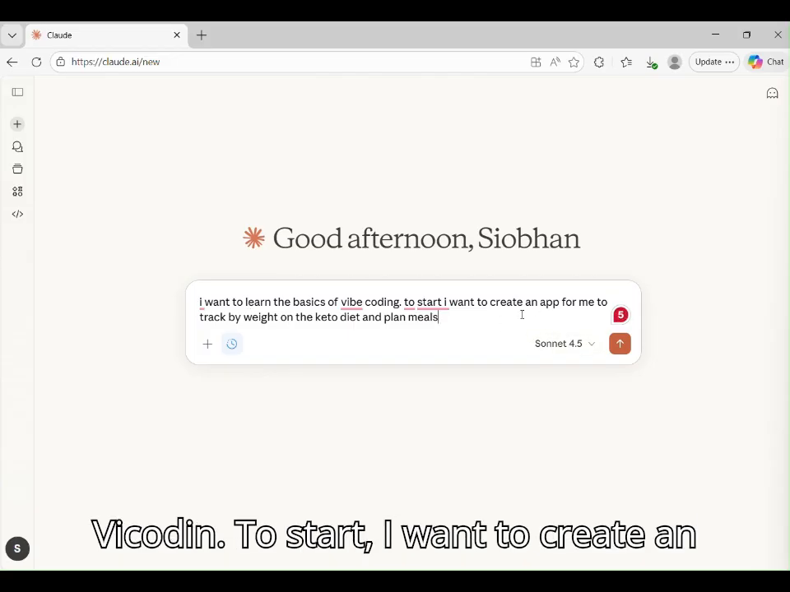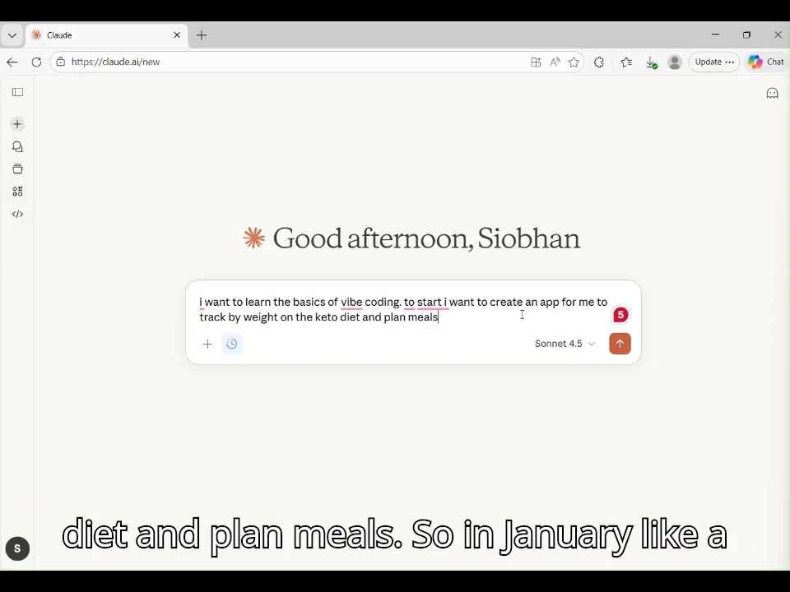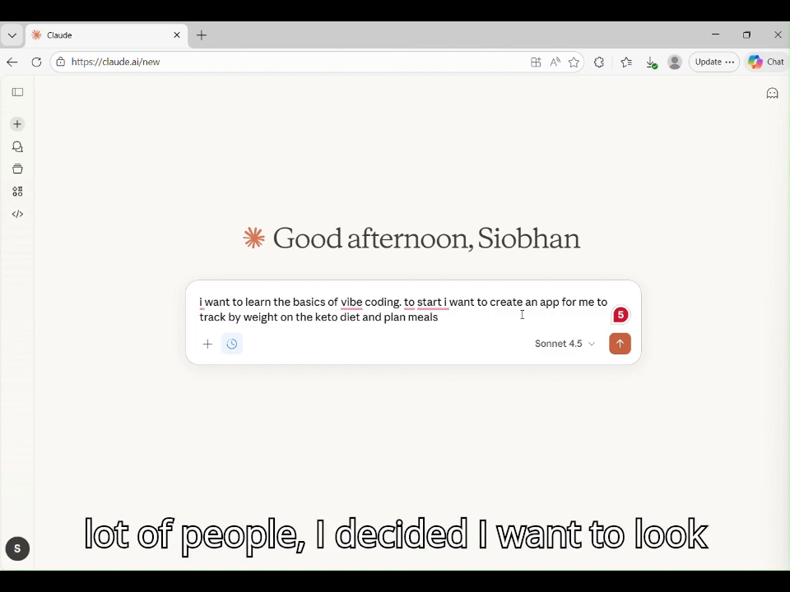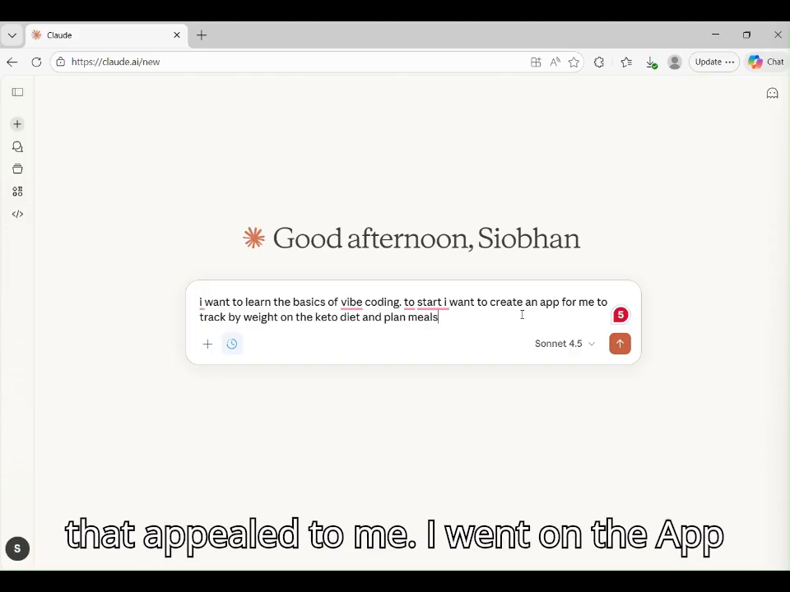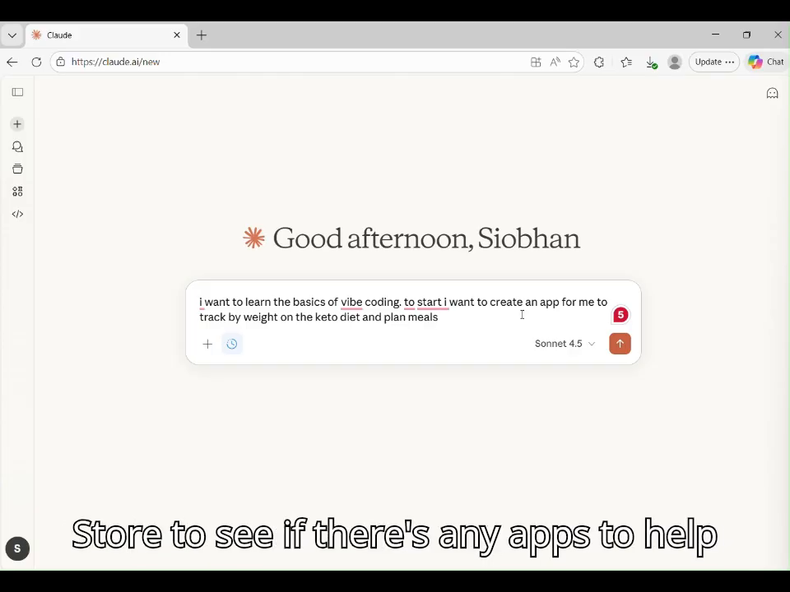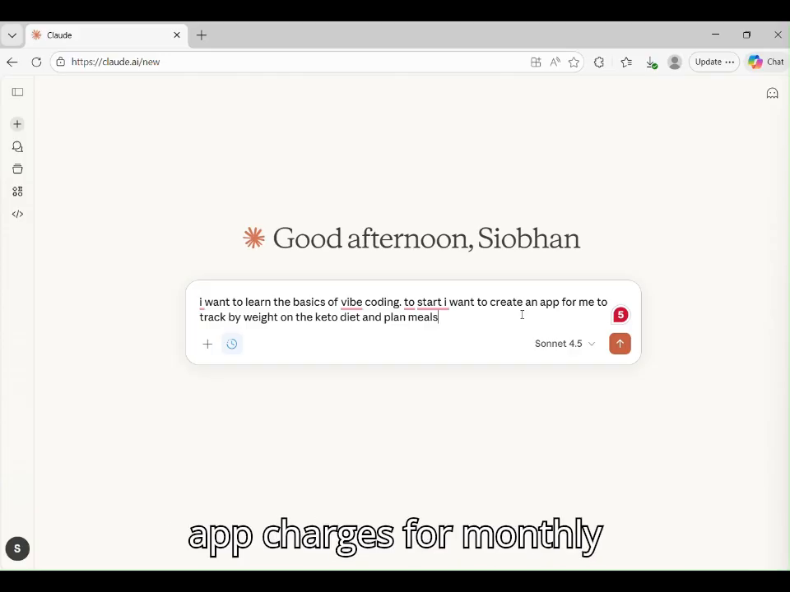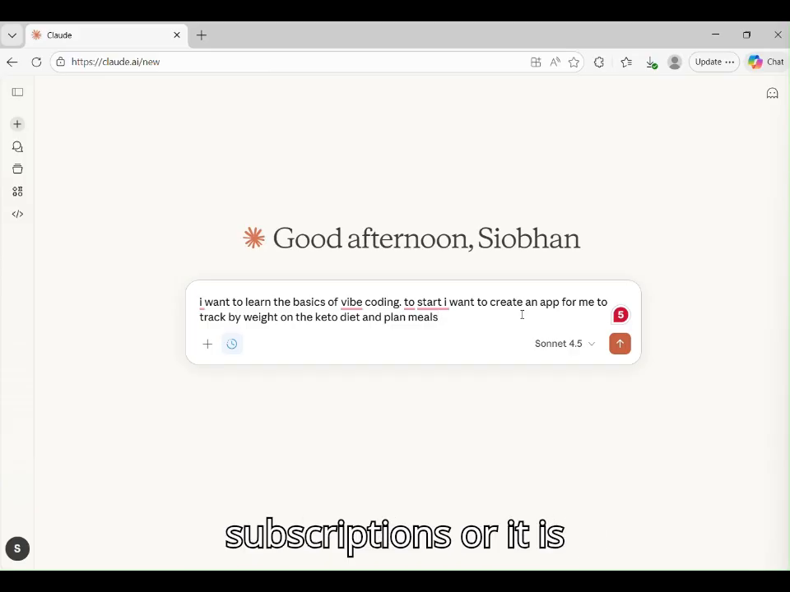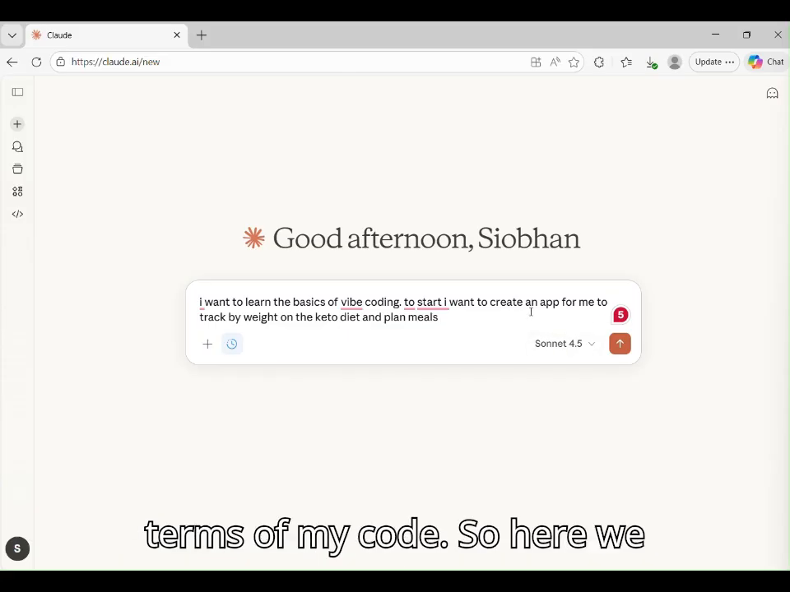To start, I want to create an app for me to track my weight on the keto diet and plan meals. So in January, like a lot of people, I decided I wanted to look at my diet, and keto was one of the ones that appealed to me. I went on the App Store to see if there's any apps to help me, and as always, every app charges for monthly subscriptions, or it is really ad heavy. So I thought I would take a little look and see if there's anything that I can do in terms of vibe coding. So here we go.